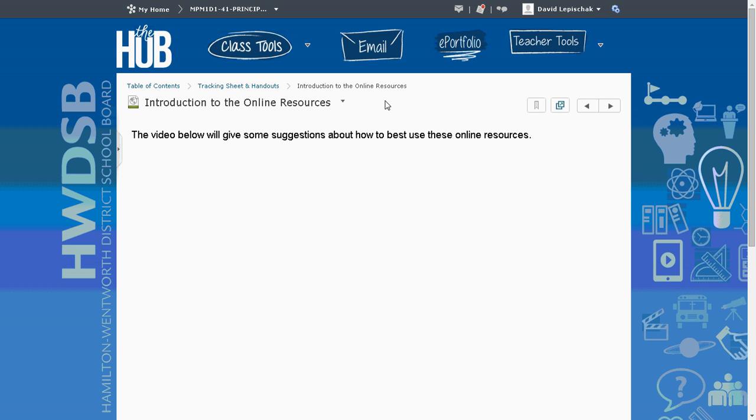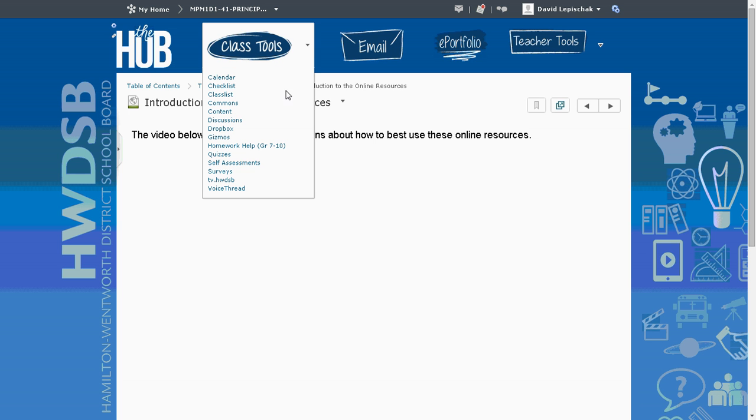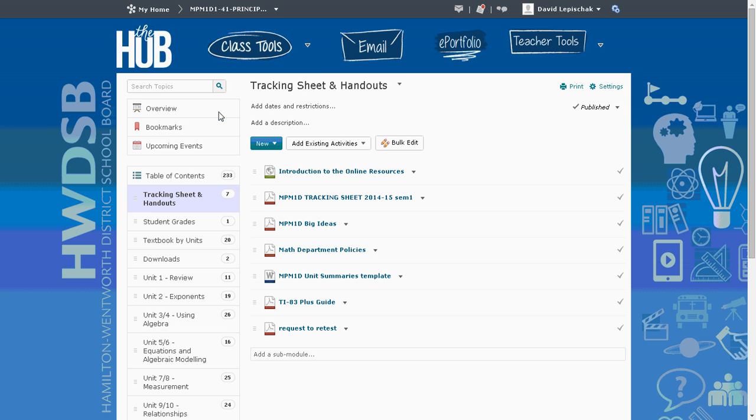First thing we want to do, I think, is go up to Class Tools here, and we'll click on this little triangle, pull down our menu, and we want to choose Content, which takes us to the course content. And this takes us first to the Tracking Sheet and Handout module, because that's what we were working on before, the Introduction to Online Resources right here.